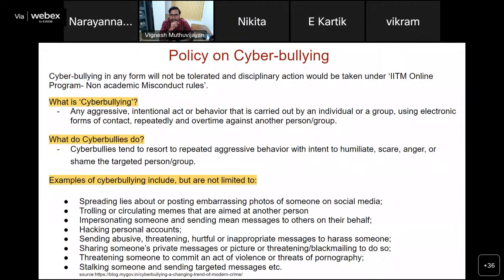Any aggressive or intentional act or behavior that is carried out by an individual or a group using electronic forms of communication repeatedly and over time against another person or group is defined as cyberbullying. Cyberbullies tend to resort to repeated aggressive behavior, and the intention is to humiliate, scare, anger, or shame a particular group or a person. This kind of behavior is very serious. You can be thrown out. Actually, there are cybercrime laws which prevent people from doing this. You can actually go to jail for doing something like this.